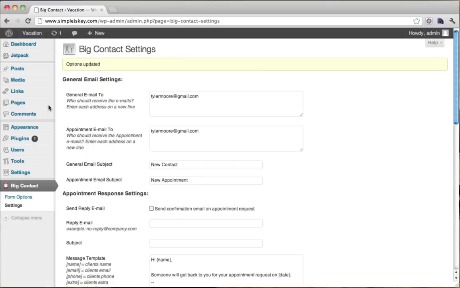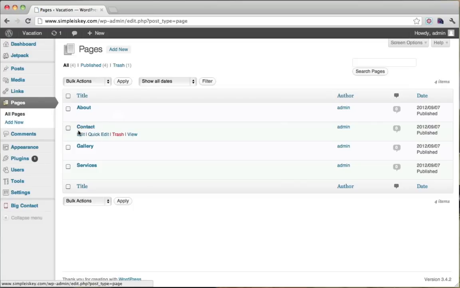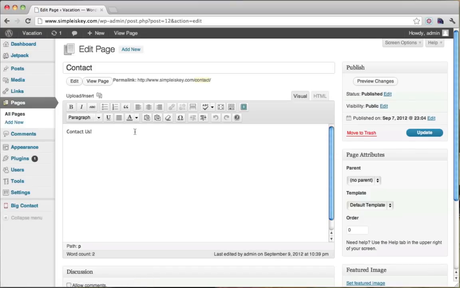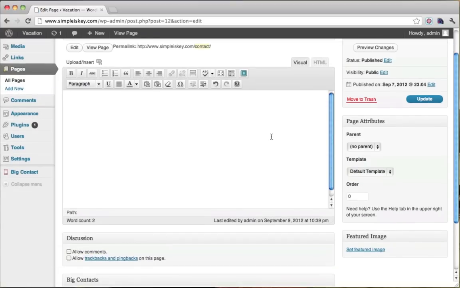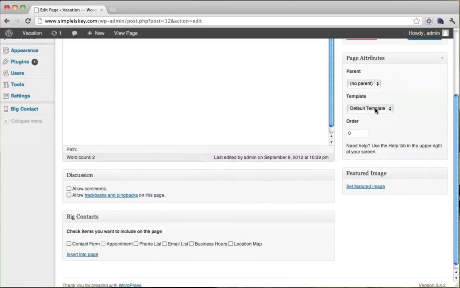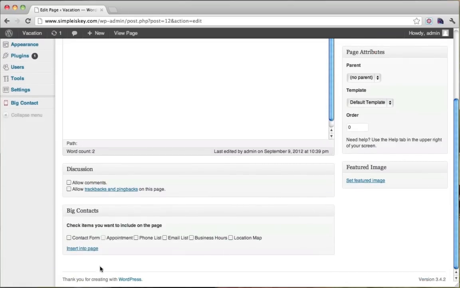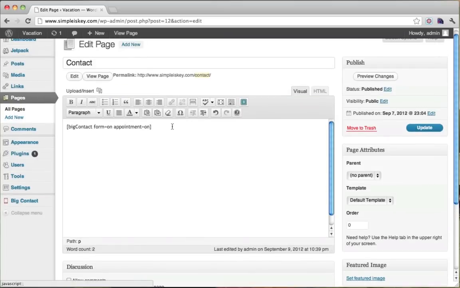Now we can go back to our pages and go to our contact page. And get rid of this one. And this plugin is much different than many plugins. It adds another box right here. So what do we want to include in the contact? I just want to do the contact form and appointment. But if you want a phone list, an email list, your business hours, and the location of the map, you can check all of these. You have to edit the settings for them though, and follow the instructions. But I'm just going to say these two, and I'm going to insert into page. And when I do that, it adds this right here.